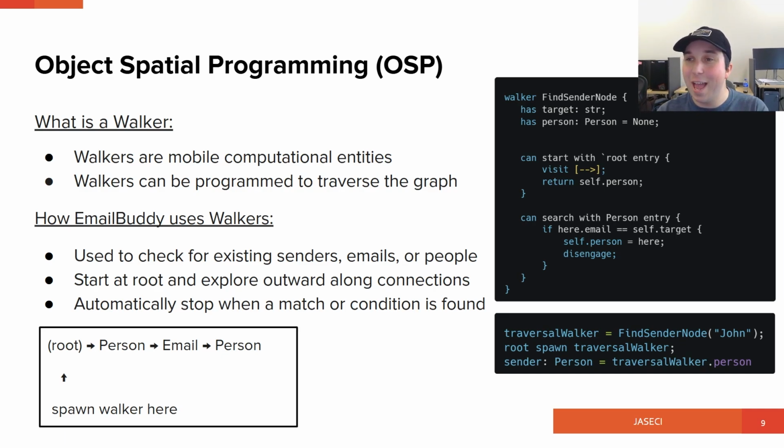The way Email Buddy does this is, if you see here to the right, we have our find sender node. So what we're going to do here is we're going to give it a target. We're going to try to find a person node through that, right? So in this case, we're using a check for existing senders, emails or people or other people. We're going to start at the root node, as you can see here, and we're going to explore outward along connections and automatically stop when a match or condition is found.